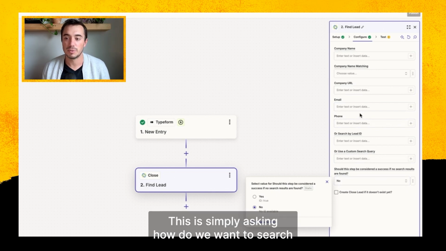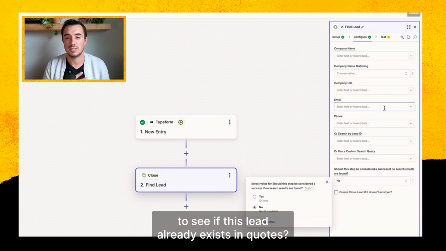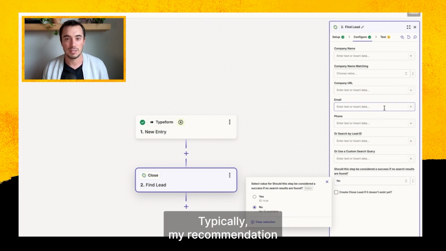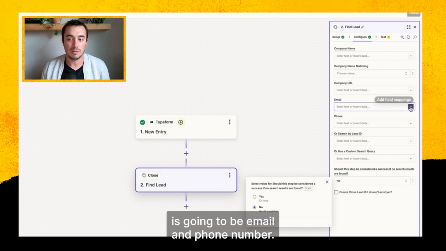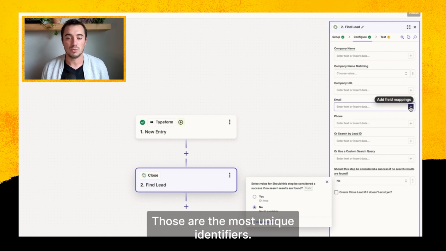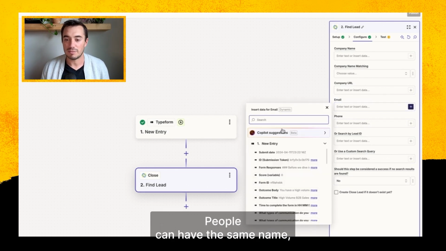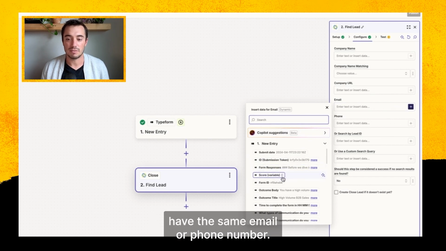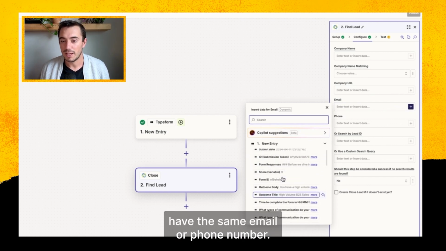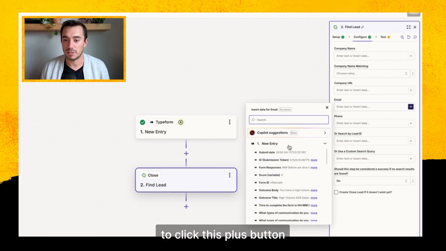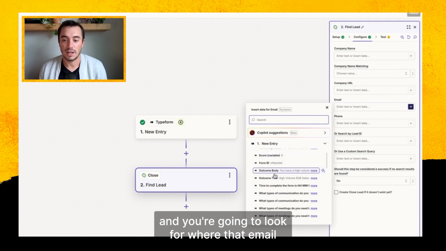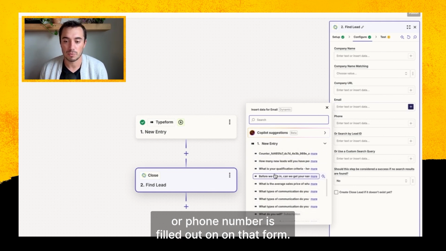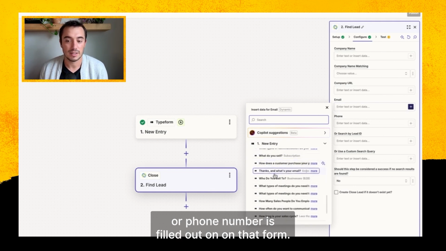This is simply asking, how do we want to search to see if this lead already exists in Close? Typically, my recommendation is going to be email and phone number. Those are the most unique identifiers. People can have the same name, but they typically can't have the same email or phone number. So you're just going to click this plus button, and you're going to look for where that email or phone number is filled out on that form.